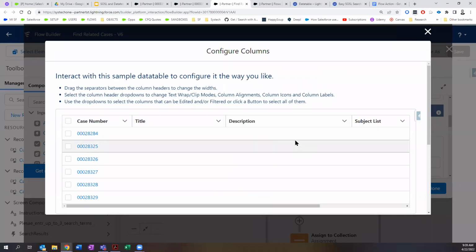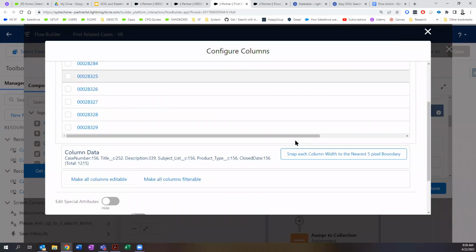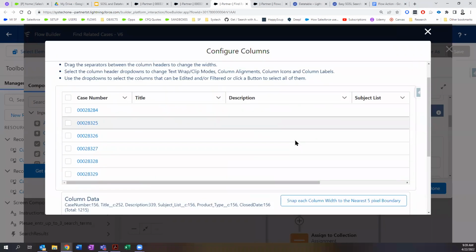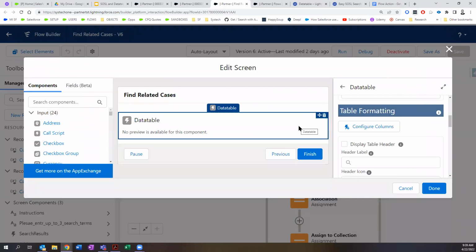If you don't mind, when you allow them to edit a field, are they actually editing that field right on that table, or does it go into the actual record? That's a good point. And this gets into what Flow is, and things I really haven't talked about.